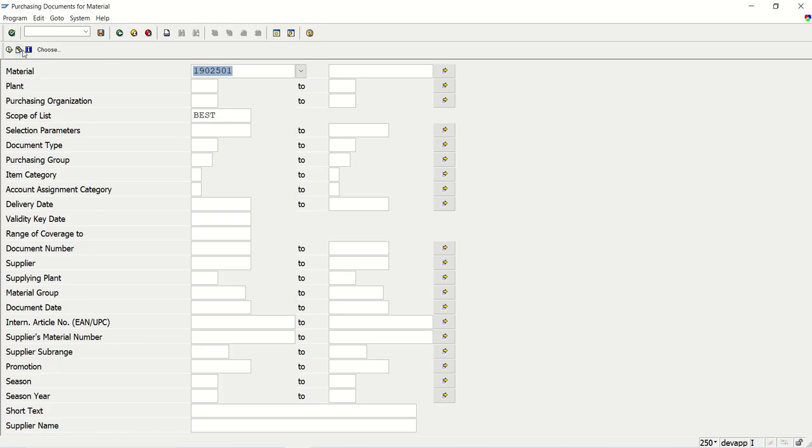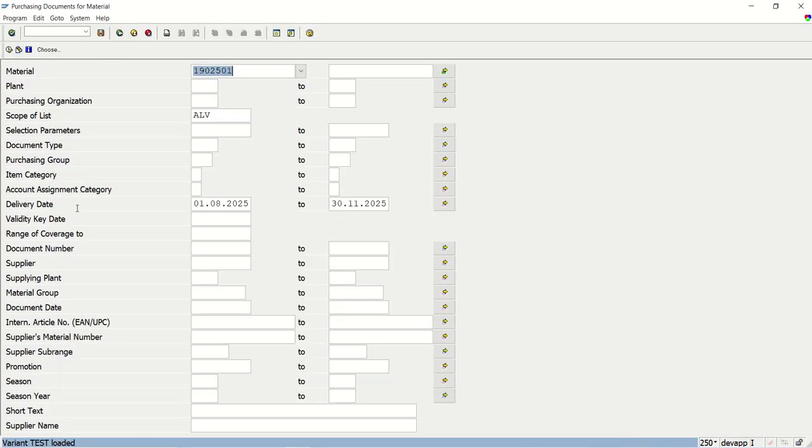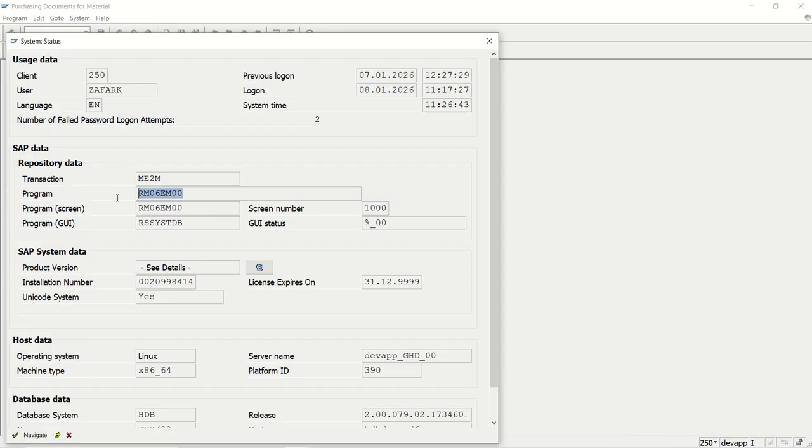Before making use of the SUBMIT statement, we should know some details. I want to call the program of this report, so I need the program name. What is the program name here? The program name is RM06EM00. I will keep a note of this.